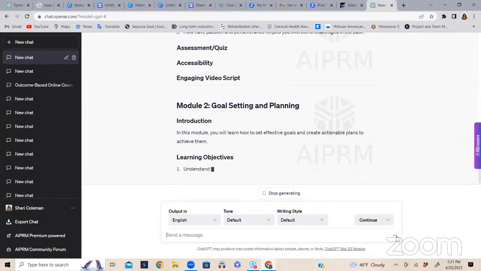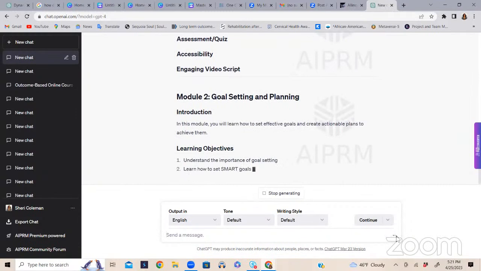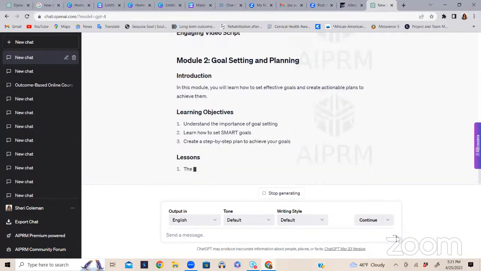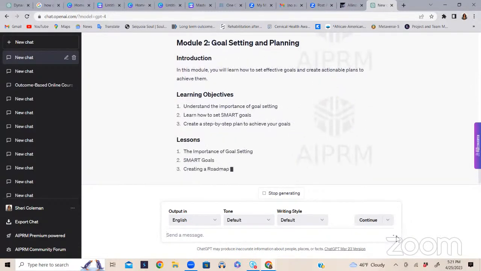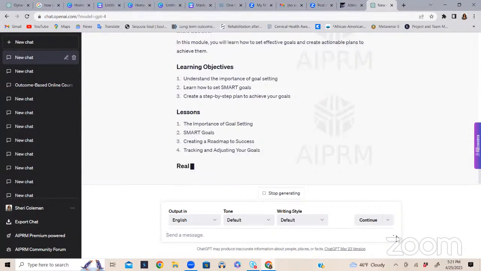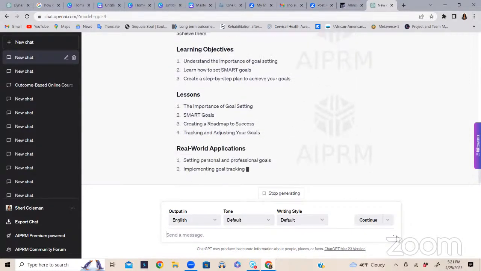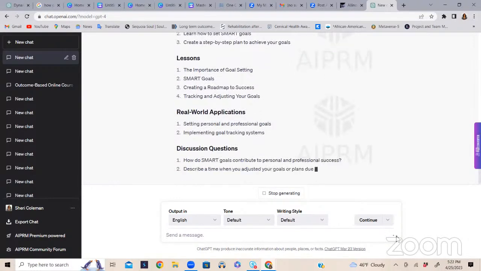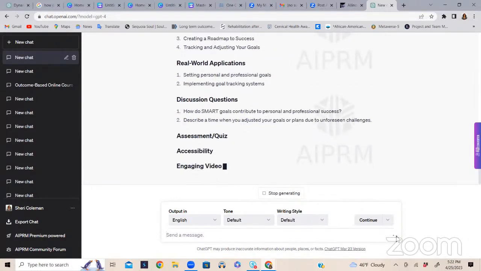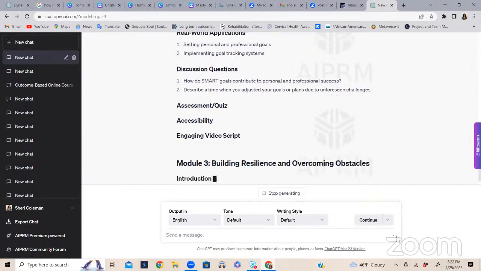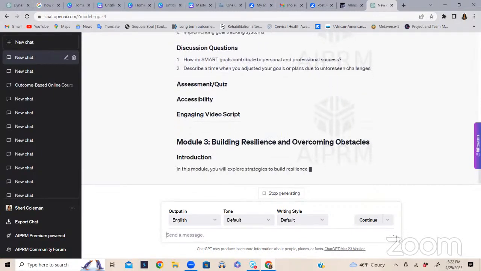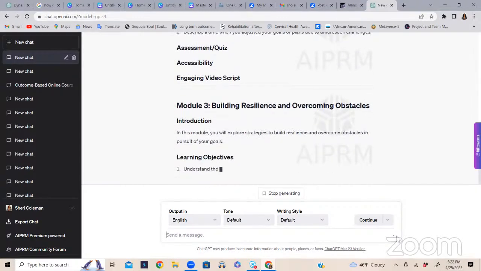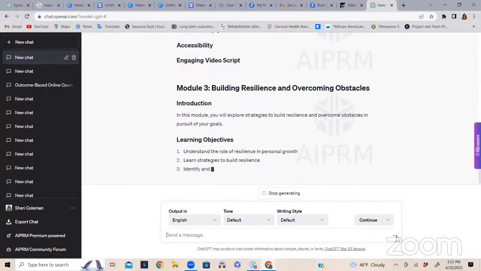And this particular course builder is scheduled to give you 6 modules. In each module, you're going to have the introduction, the learning objectives, the lessons, the real world application, the discussion questions, assessments and accessibility, right? And an engaging script for a video. That'll be in all the lessons.